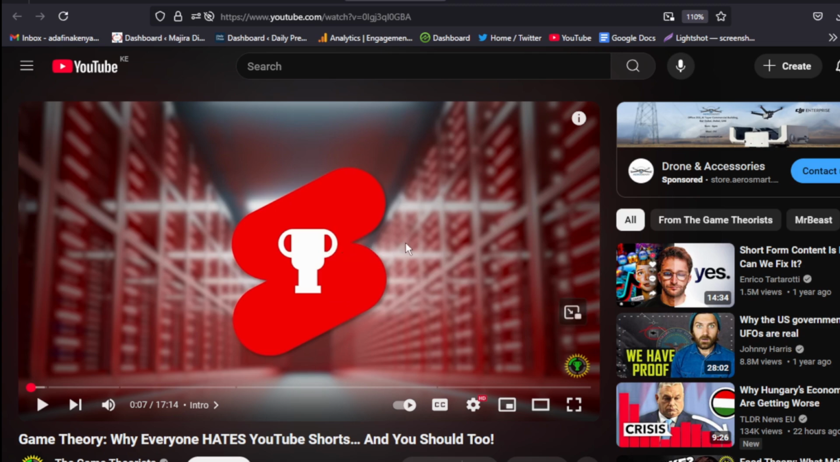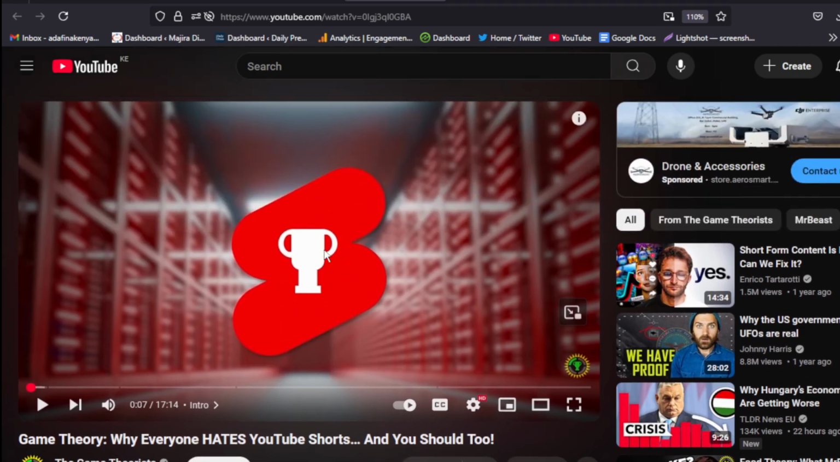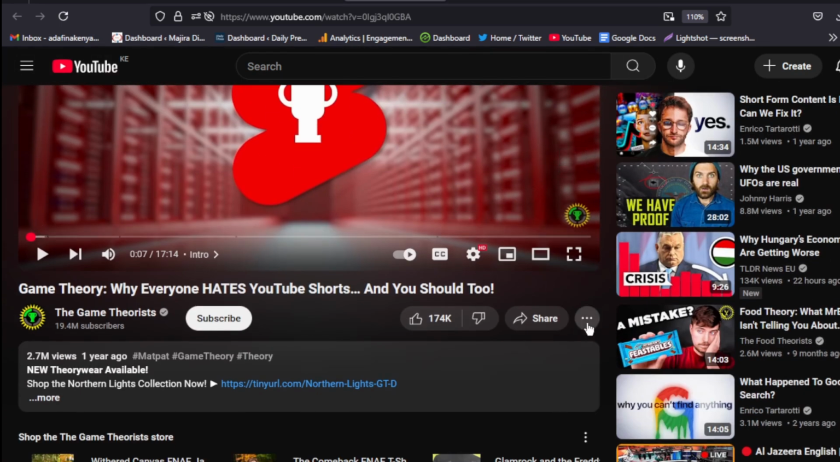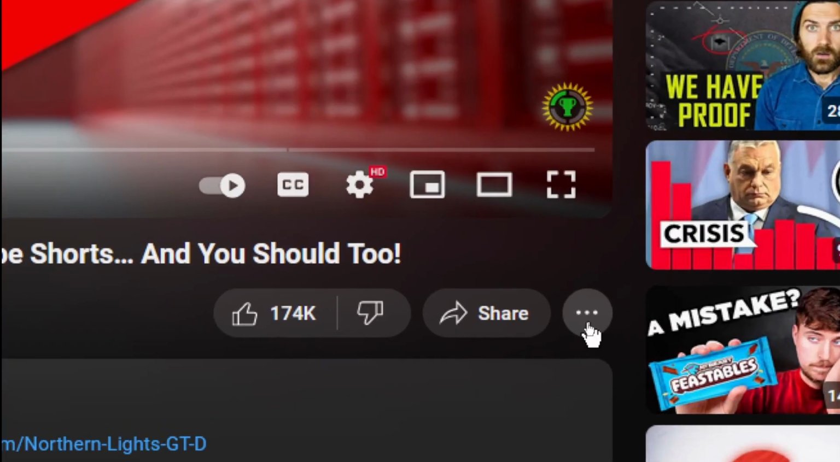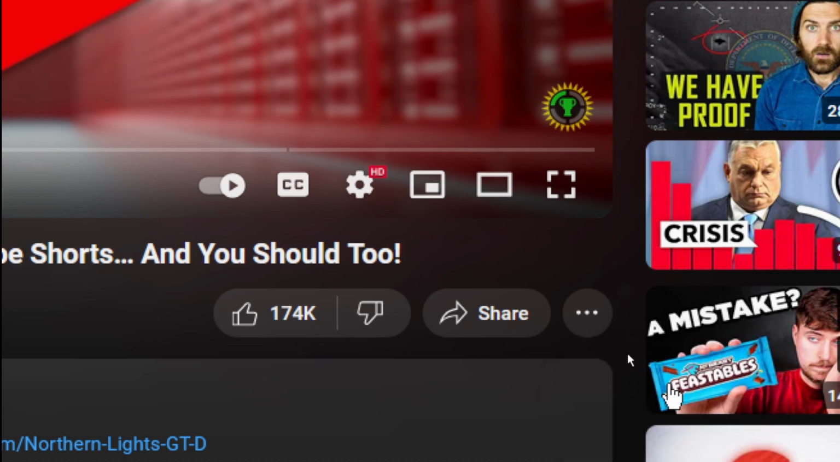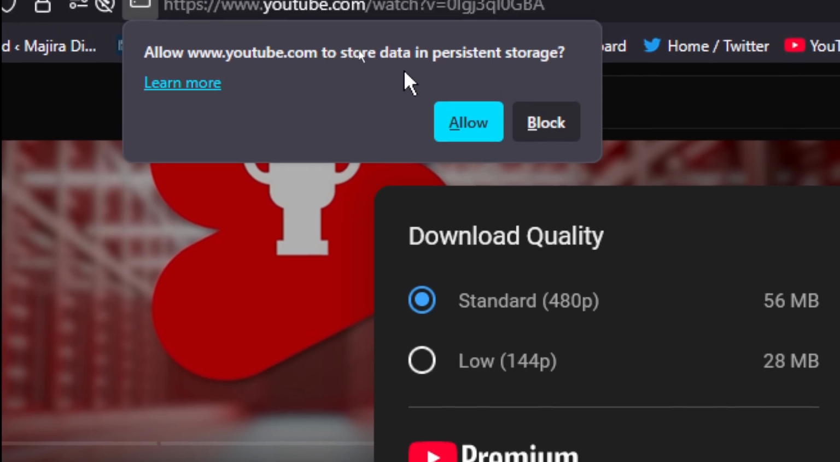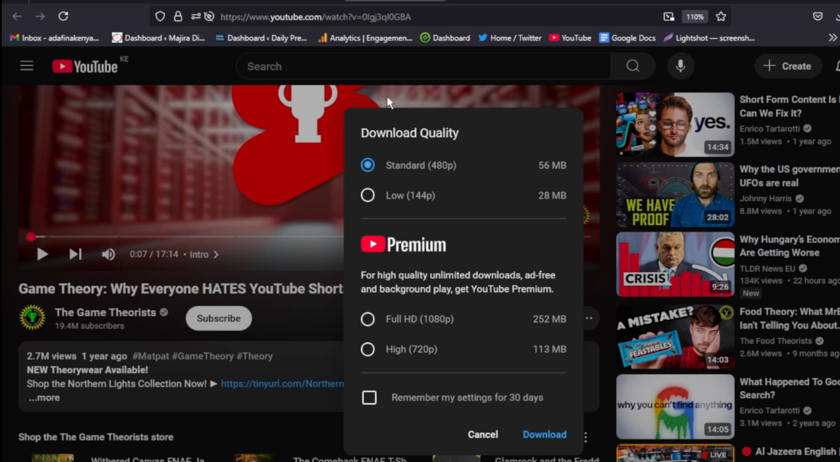So to download a video from YouTube channel, just go ahead and open the video first. And from here, click on the three dots at the end of the video, just below it. And you'll see a download option. Click on it. And here you'll need to give YouTube permission to store data in persistent storage. Just click on allow and proceed.